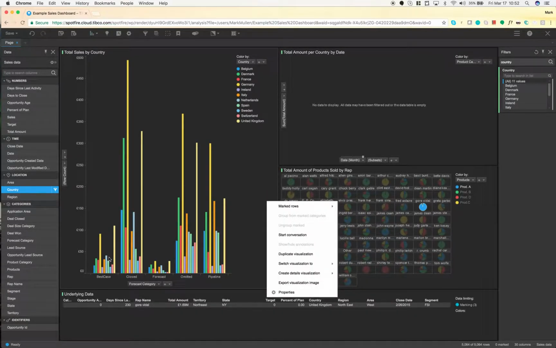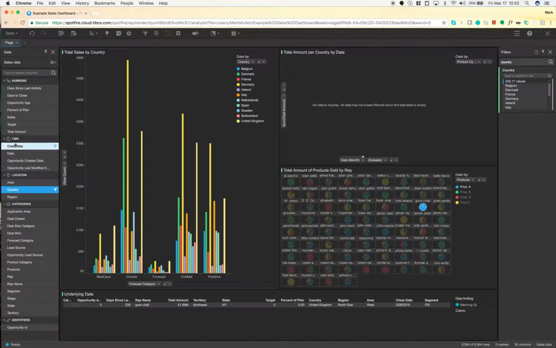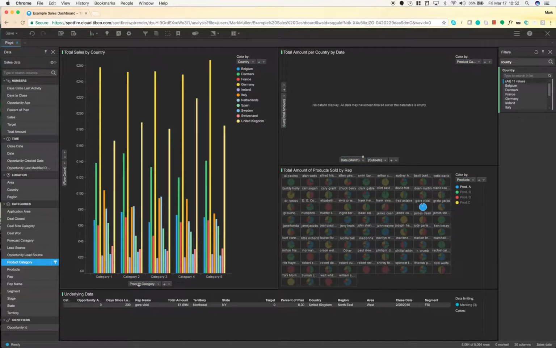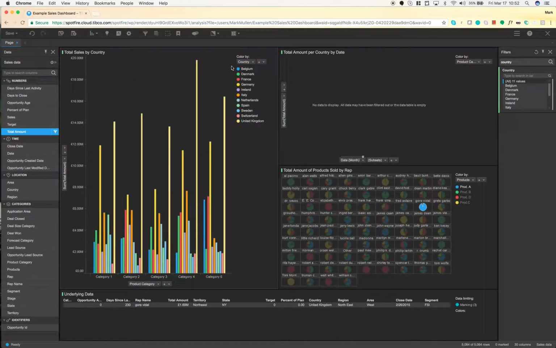At the minute I've got my forecast category on the bottom. Instead of having my forecast category on the bottom, I might want to see my product category. That's just a drag and drop away. And again, this is now my row count. Maybe I don't want to see that, I want to see the sales. So now I'm starting to get a bit of insight.